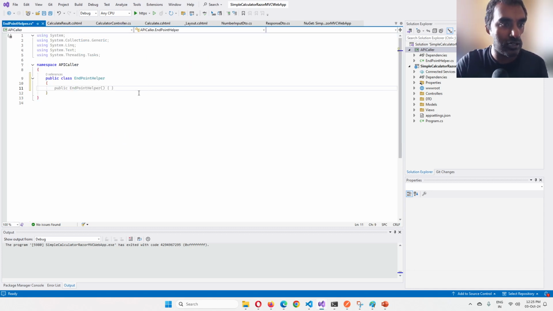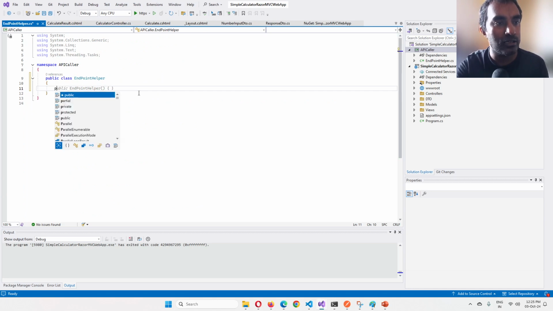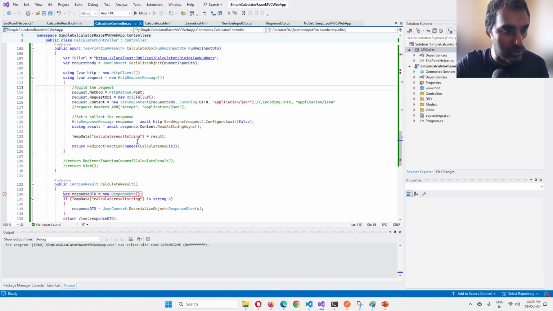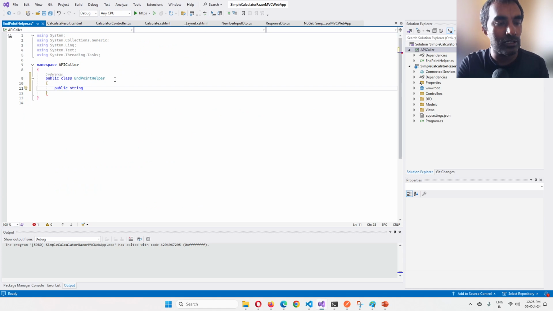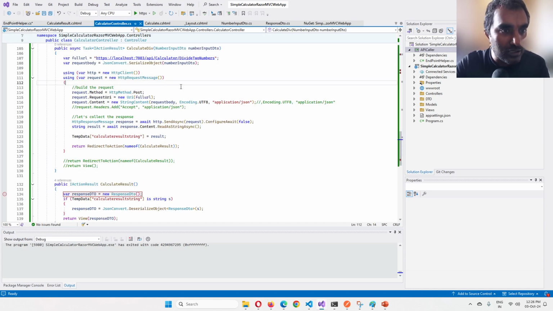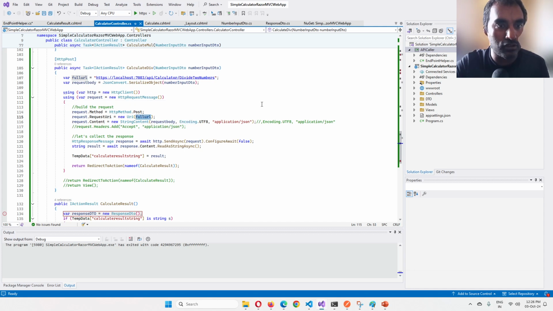Here I'm going to say public class helper, and then a public method. What is it going to return? What I want is a string, I want this result to be a string. So I'm going to call this public string, and I'll just call the method one. You can give a better name, but I'm going to stick with this. Now, what does it need? What are the things we need? We need the full URL, right? We need the request body. Okay, so those are two things I need.